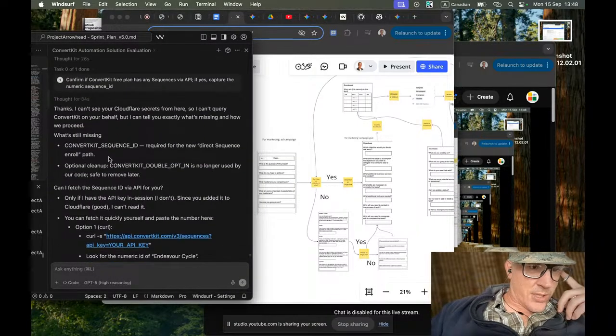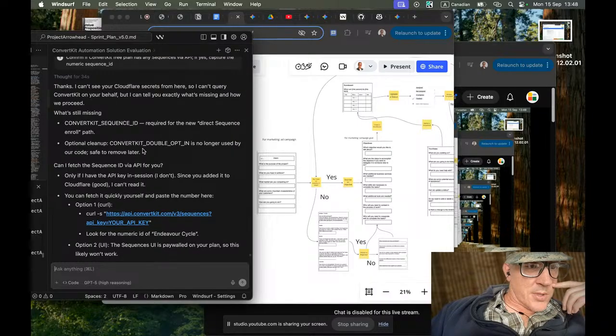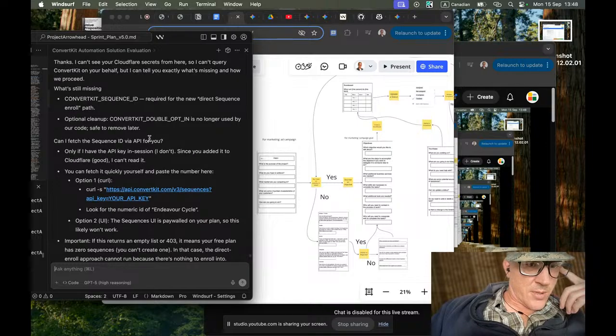Okay, so thanks. I can see the Cloudflare secret from here, but I can't see your Cloudflare secrets from here, so I can't query. What's missing? ConvertKit sequence ID required for new direct sequence, optional cleanup, ConvertKit total.